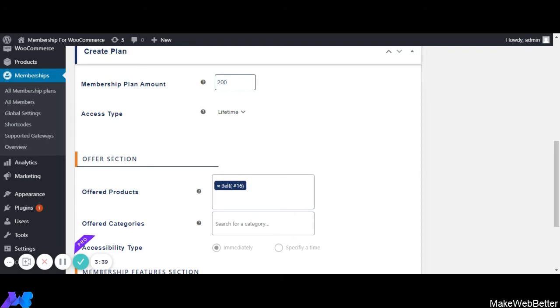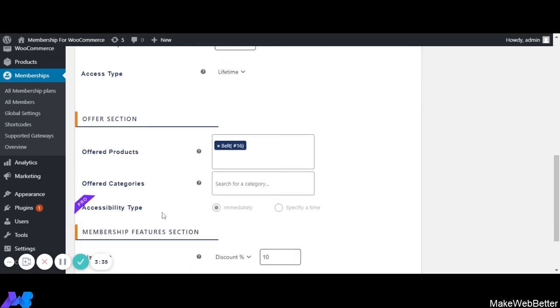Next is offered categories. Here you can select the categories if you want to offer in the membership plan. So here you can select the offered categories. Next is accessibility type. This feature is available in our pro version, and I will be explaining this feature in our next demo video.